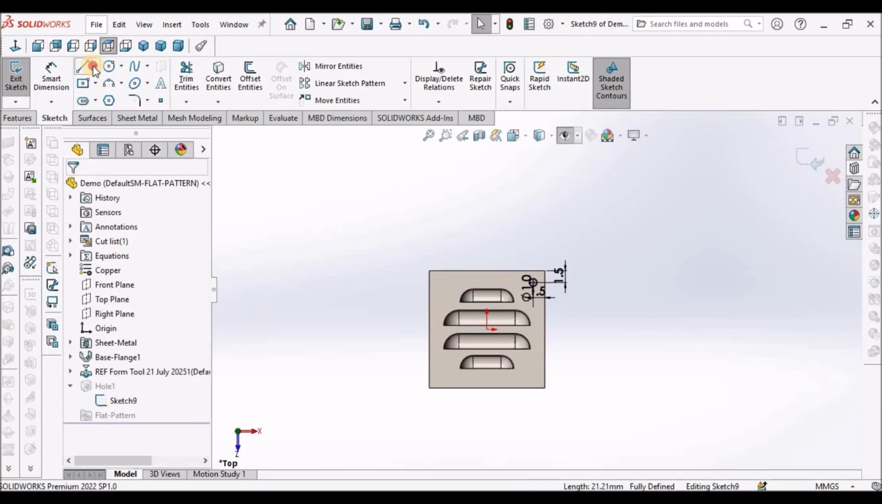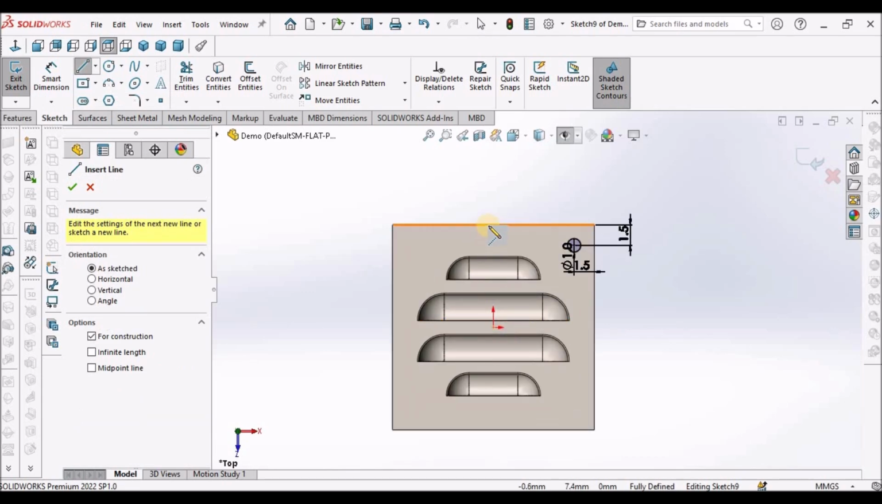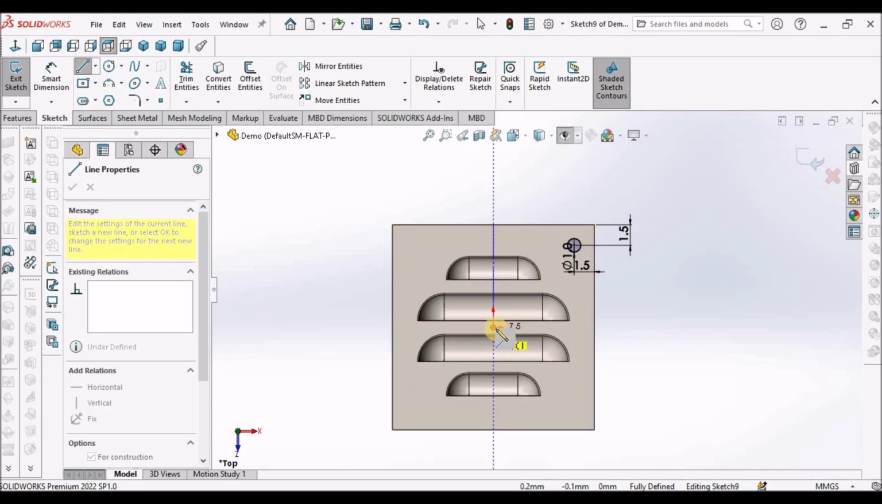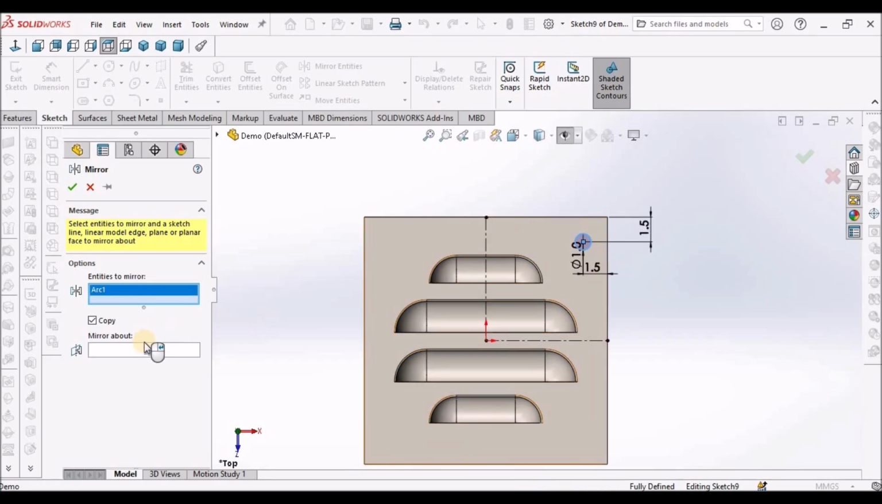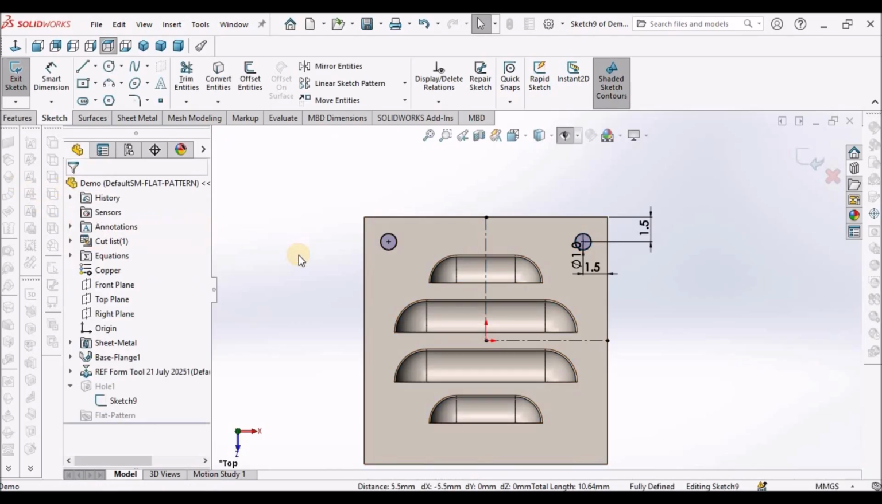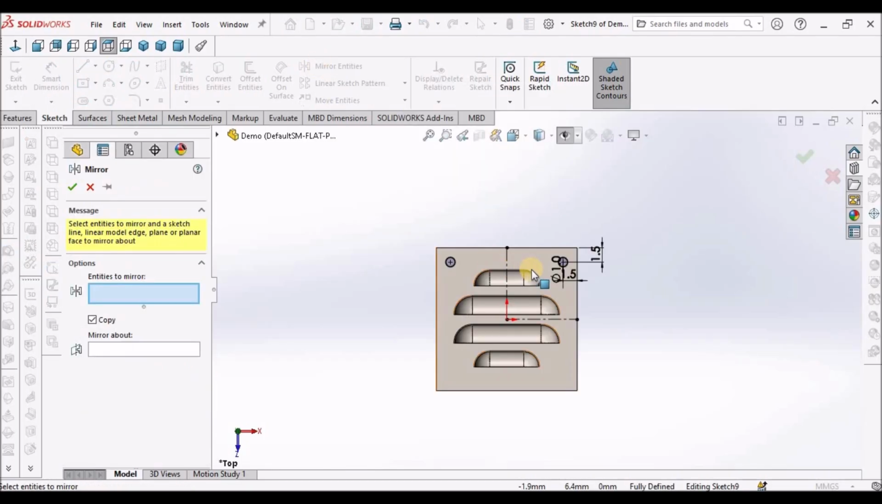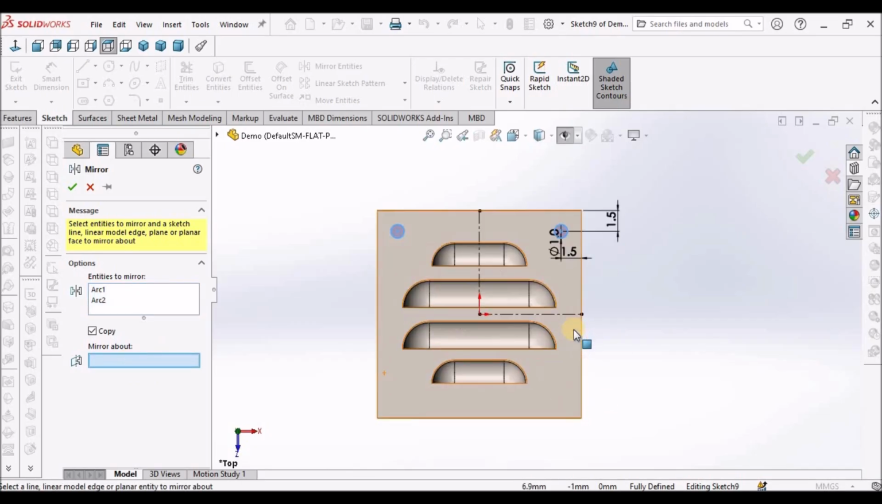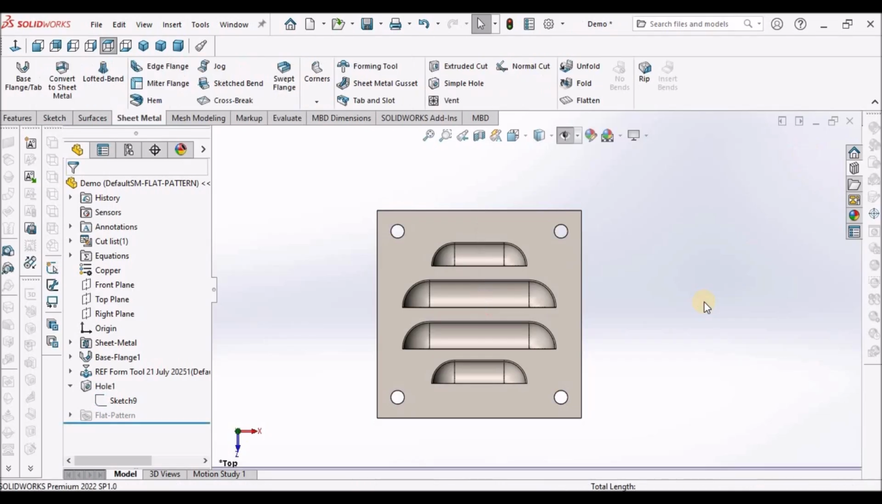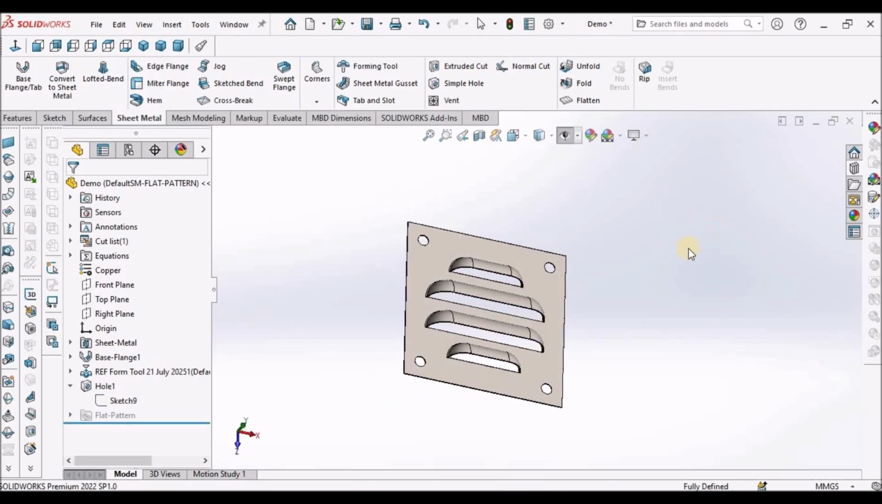See, we want to mirror in 4 directions. I am going to remove this diagonal line and draw one vertical line and a horizontal line. Select the mirror command, select this and select this center line, and select once again mirror command, select these two features and two entities and mirror about this center line and come out of this sketch. So these are the four holes.